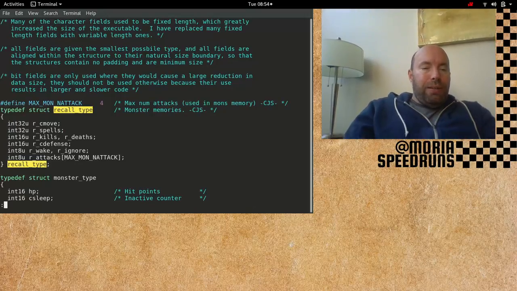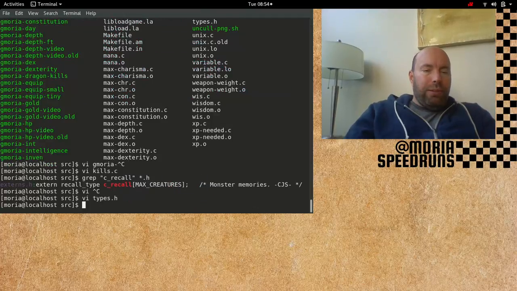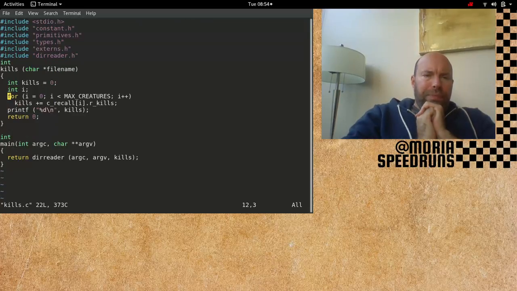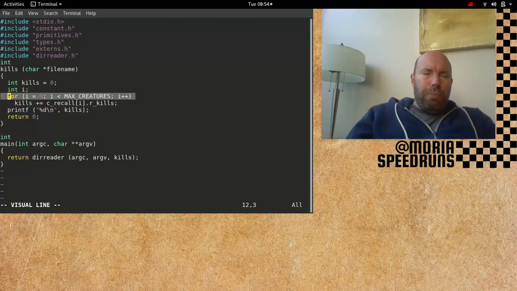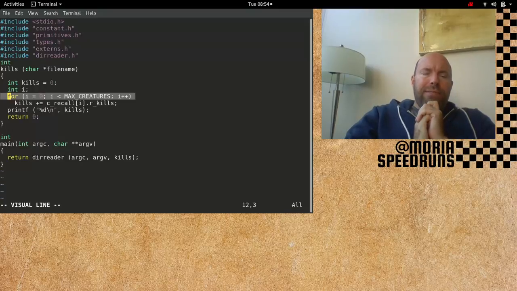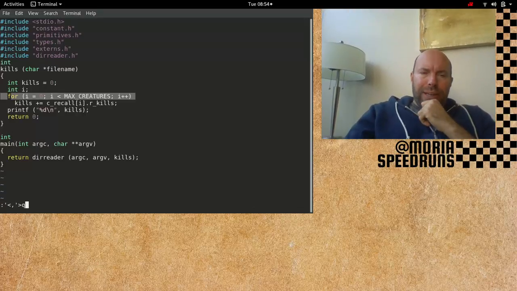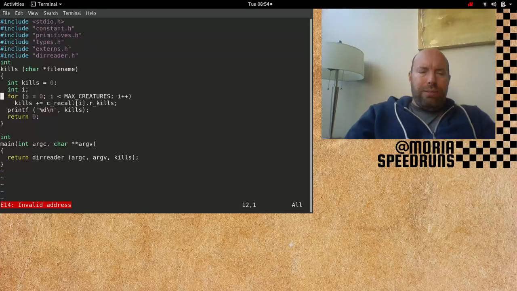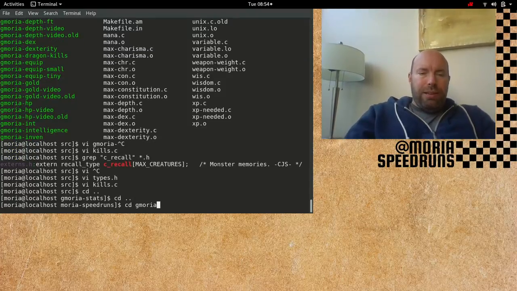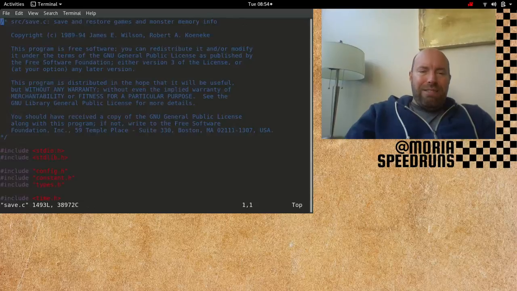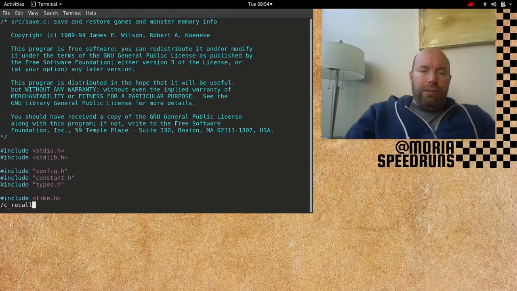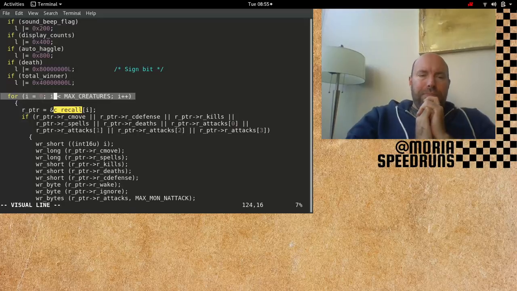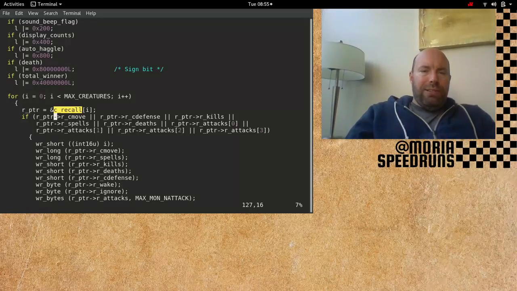Huh. Well, it seems so straightforward. Let's go look at kills again. Yeah, are we looping over the right number of things? That would be a good question. Let's just go look in G Moria and we'll see how these are saved out. G Moria, source, save, C recall, max creatures. So there's kills.